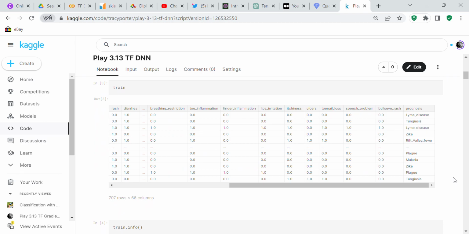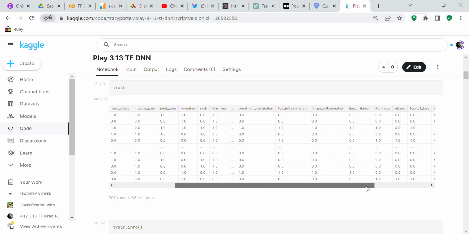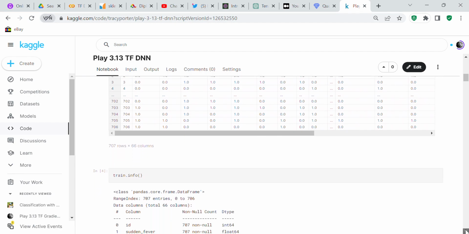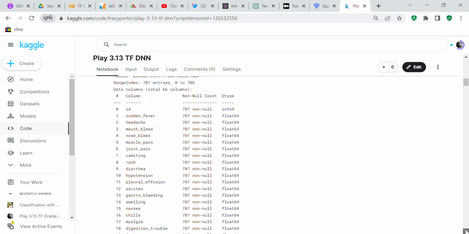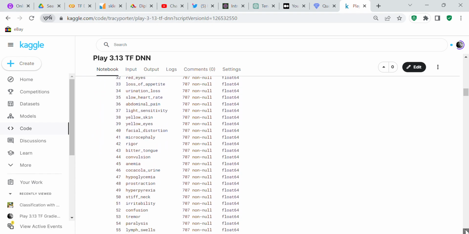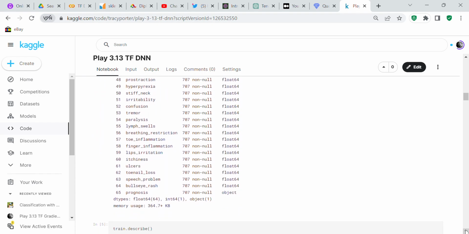A lot of these columns are going to be yes, no. So that's what I've noticed. Headache, yes, no. Mouth bleed, yes, no. So if it's a 1, it's a yes. And if it's a 0, it's a no. We check the info on the train. You see they're all floats, except for the last one, which is the prognosis, and that's an object.